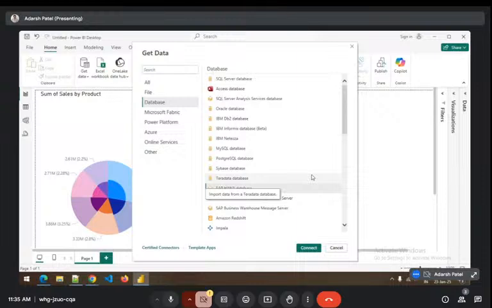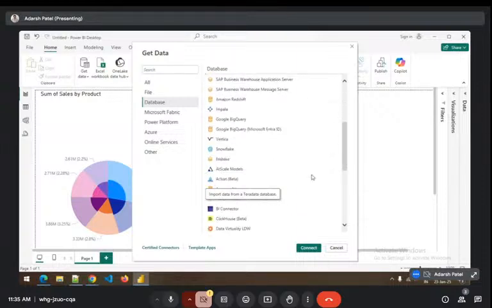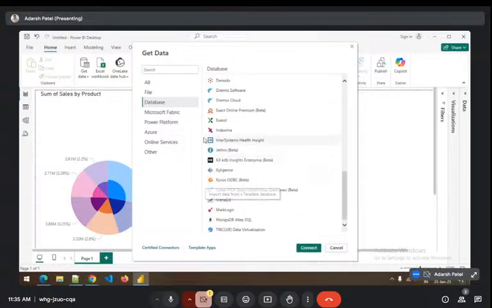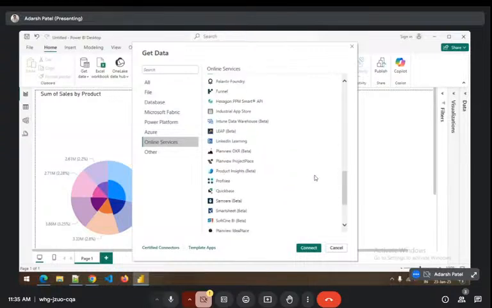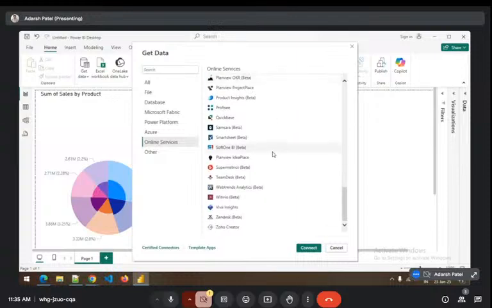Access is also there, SQL Server is there, Oracle is there, IBM is there. Any database you can use. So these many databases are supported. Even online services are also there. You can see the things. For example, LinkedIn Learning online databases are available. So you need to connect it one time, then you can get some of the data from LinkedIn Learning also. So many are there. You can explore this particular data.